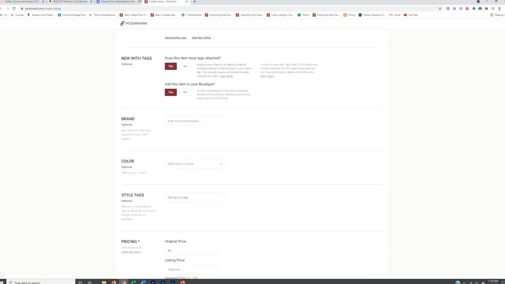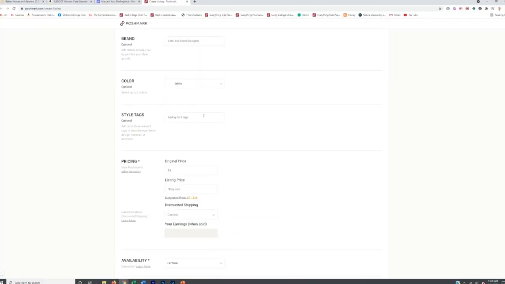I leave the brand, especially when I'm drop shipping from Amazon or Walmart, I leave the brand undone. It's going to be white. We're going to categorize it as that. You can also, this is new on Poshmark, categorize it by title. So we're going to put blouse, top, and shirt.